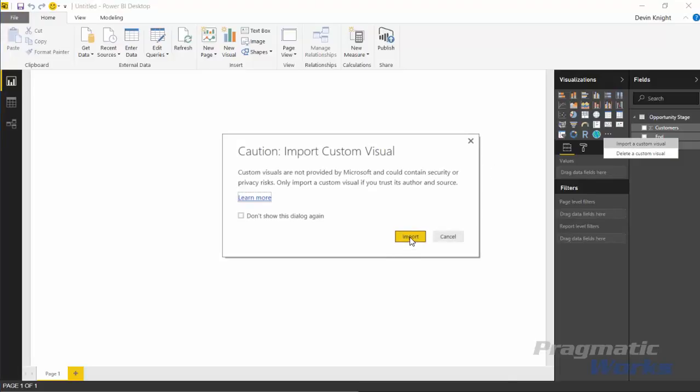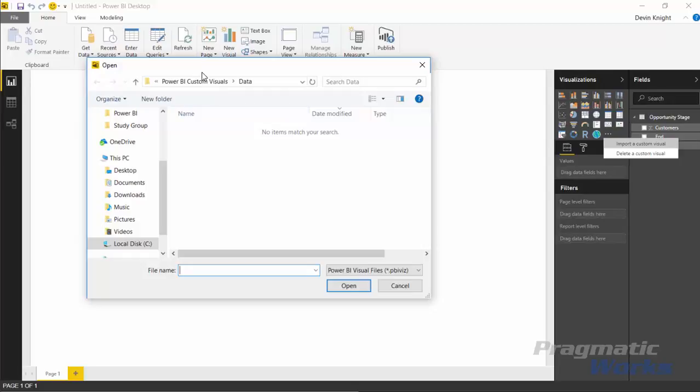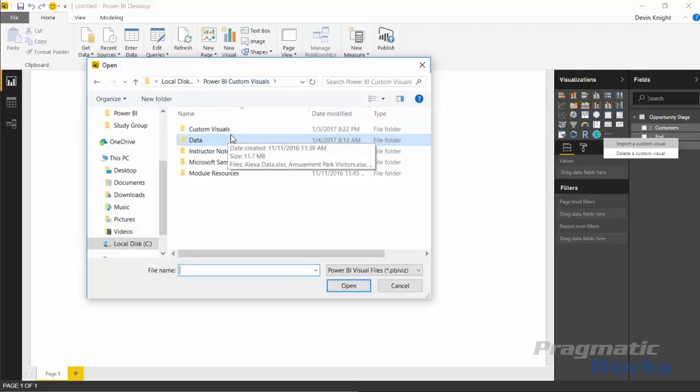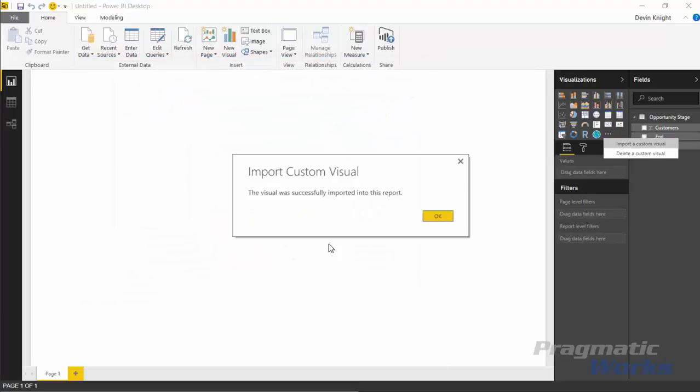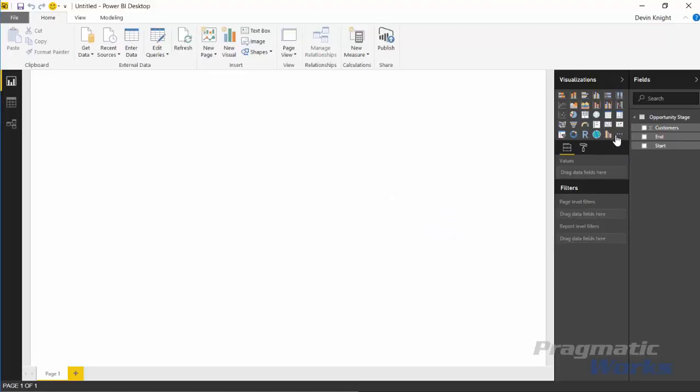We're then going to go ahead and hit import here, and we're going to go find the file that we downloaded earlier in the earlier part of the video, which I have downloaded right here underneath Sankey bar chart, and hit open. All right, so we now imported that visual successfully, so I'll hit OK. You'll now see that data visualization imported and available inside the visualization pane.